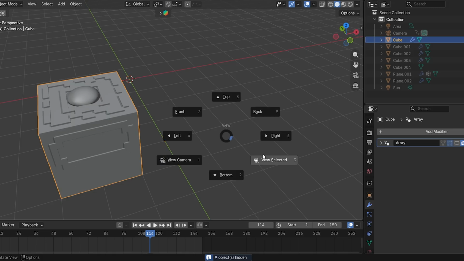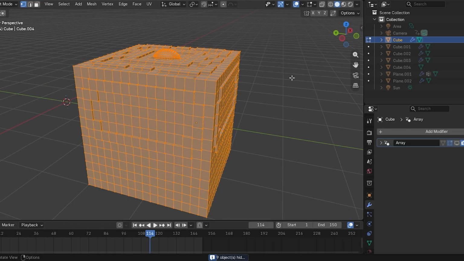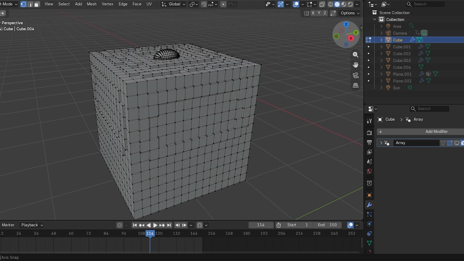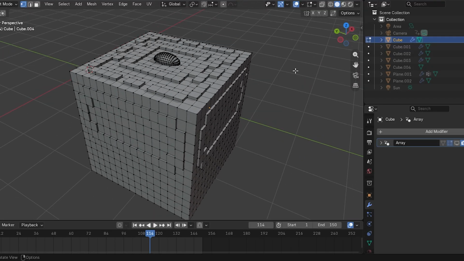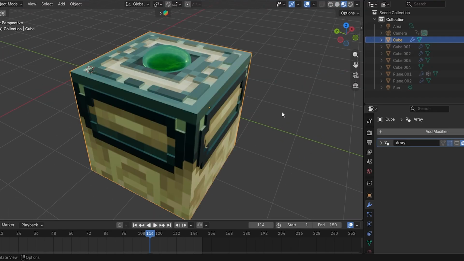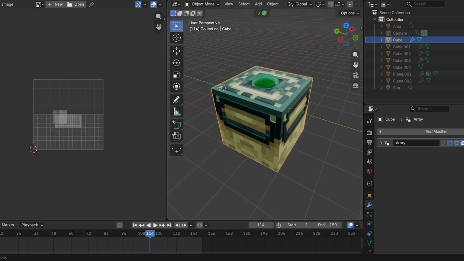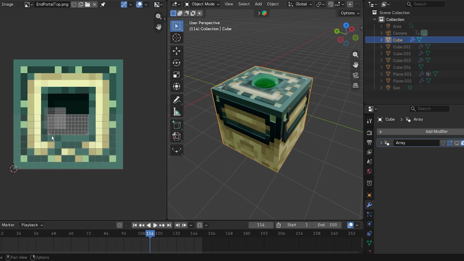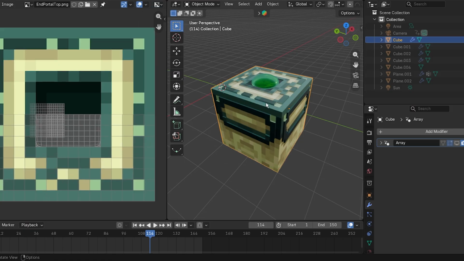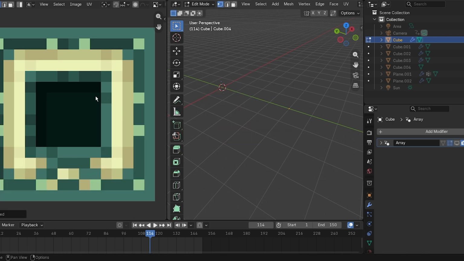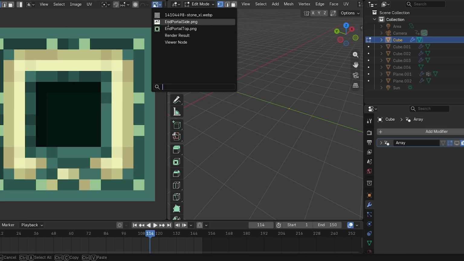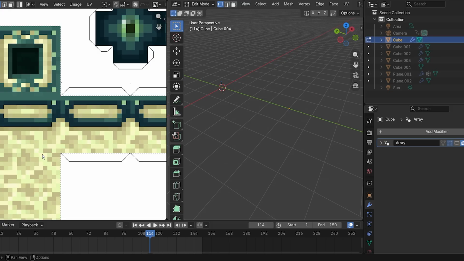So let me just go through, so you can see, let me just turn off the array modifier. This is just a simple basic cube with some extrusions upon it to give it that 3D high density look, and this is the texture. Let me just turn on the UV so you can see what textures I'm using. I am using this texture for the top, and I'm also using another texture for the side, this texture right here for the side.